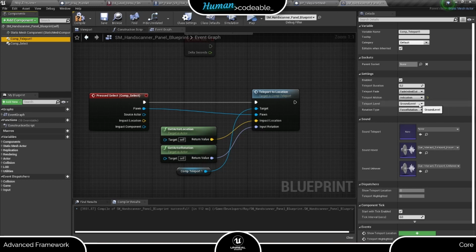Ground level is to be used when the teleport target is on the ground to ensure the pawn is not placed into the ground after teleport. Eye level is to be used when the teleport target is at eye level of the pawn, and the pawn level setting does not adjust the pawn's vertical position at all.